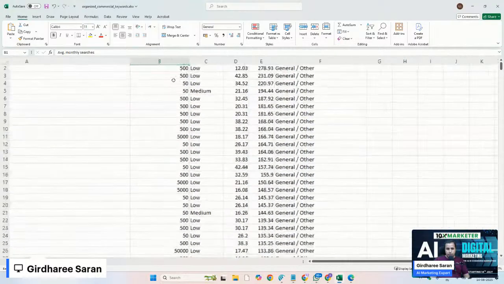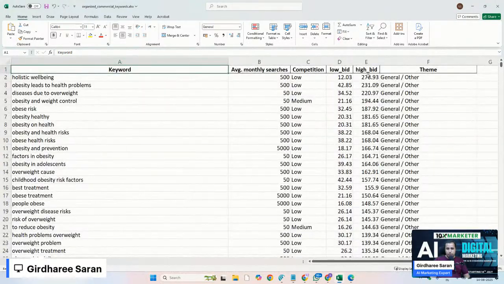Are you guys able to see my screen properly? If not, then speak in the chat so that I can zoom in.